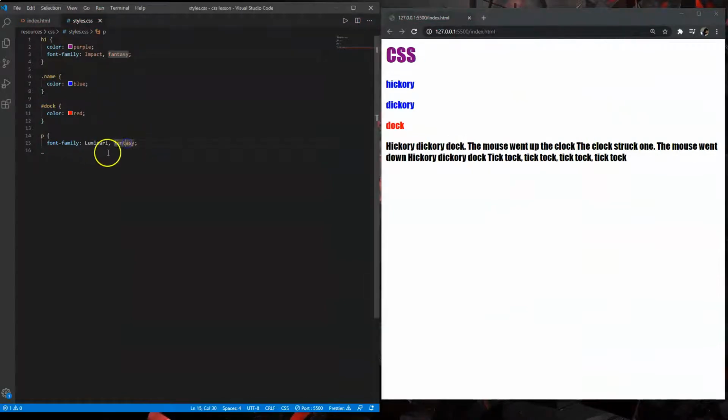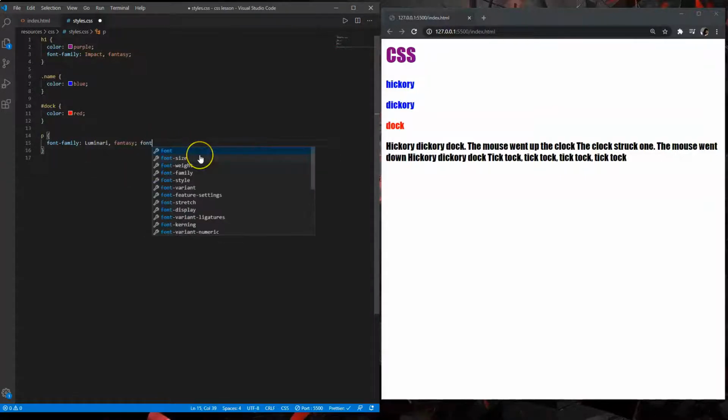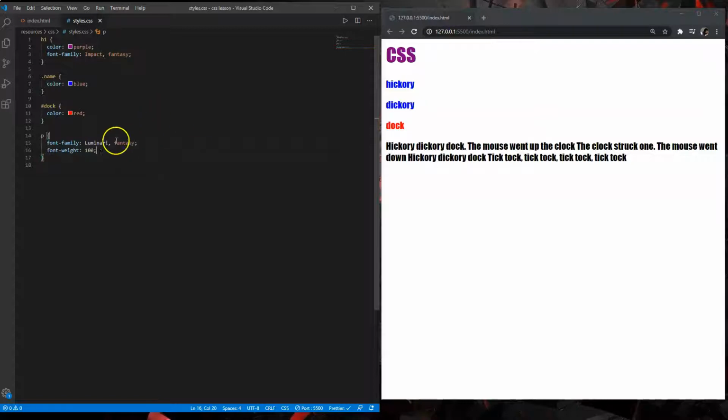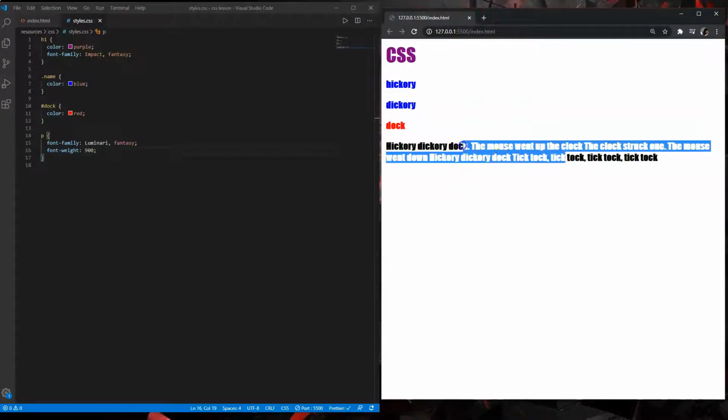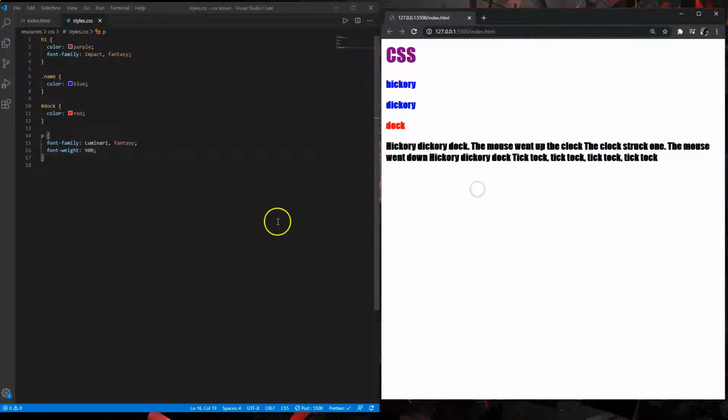So if you were to have multiple, and I didn't close this out, if you were to have multiple in there, you would see that you just put a semicolon, and then right behind it, you could do font weight 100 or 900. With impact, I don't think you're going to see too much of a difference, but see how it looks thicker, but you would never use this because that's pretty aggressive.